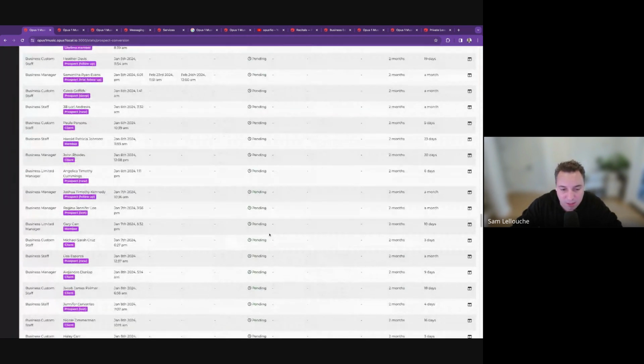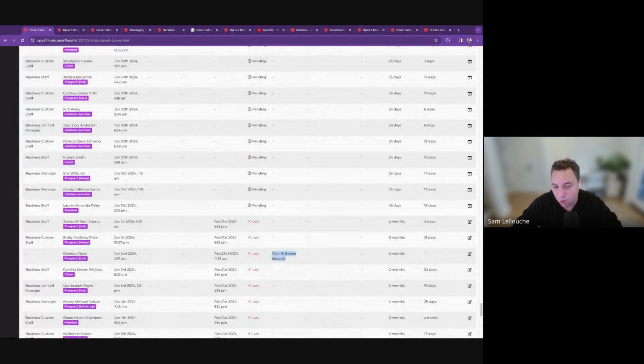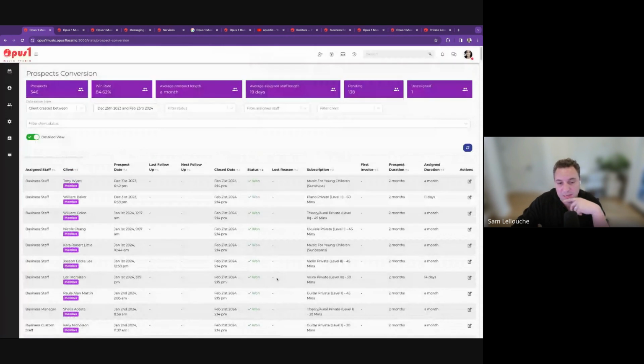So if they were lost, I think we're going to see them here. It says poor fit. They want home lessons, right? So you want to trace and track what happened here. So this view, which we added recently, is a very useful way. I use that a lot with my school.